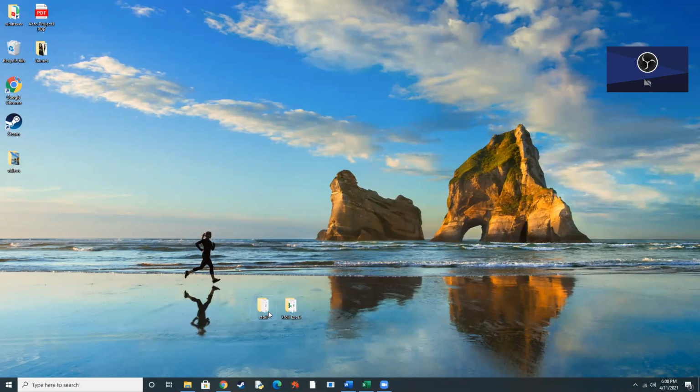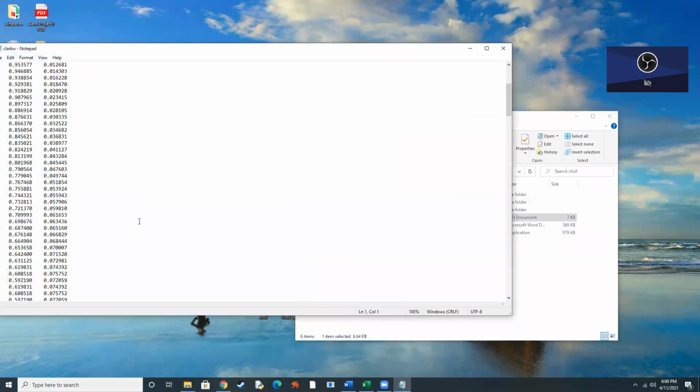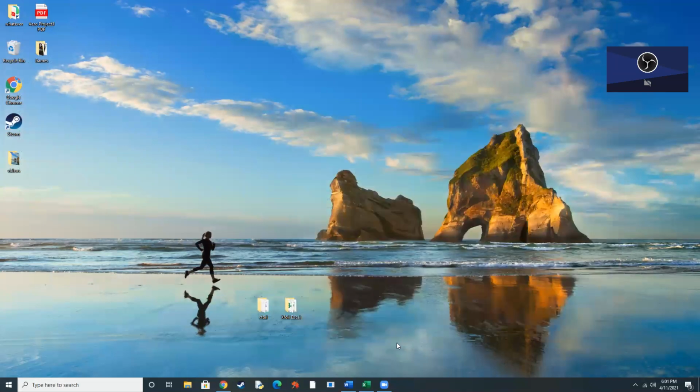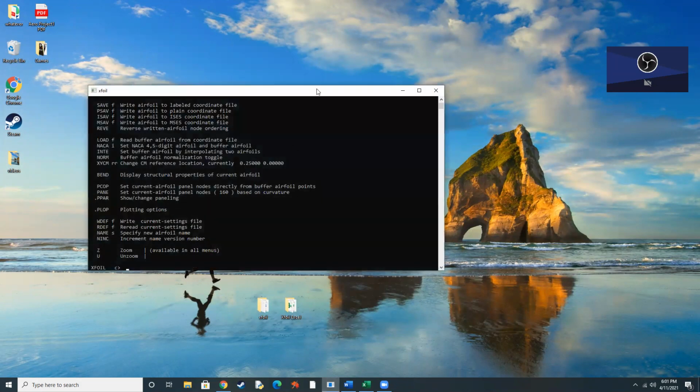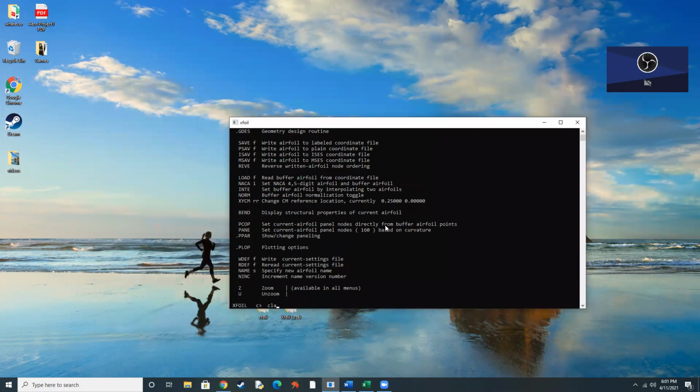In my previous video for part 1, I went over how I got my Clark W airfoil. Here are my points again. It started as 34 points, but after changing the node count in Xfoil and saving it, it changed it to many, many more nodes. But same airfoil. Here we have the program. Load Clark W.